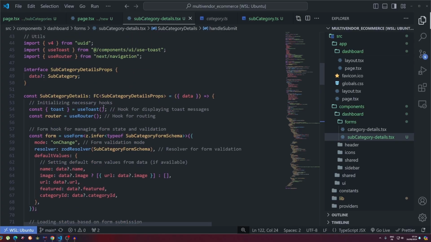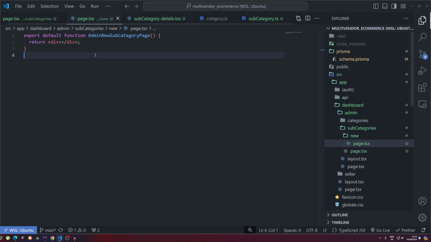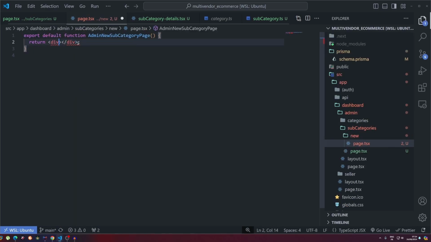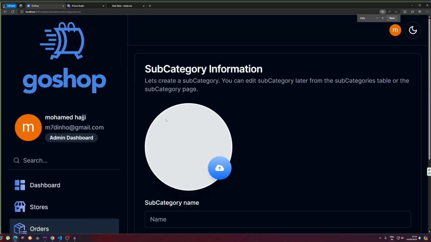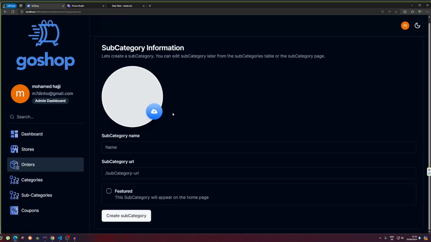So let's go to the top, take the subcategory details, go to new here, and just add this here like this, self-closing tag like this, import it. We don't need to pass any data because this is for creating a new one. And as you can see, we have subcategory information here. So right here, it takes the image, the name, and then the subcategory URL, and then is it featured or not. So the last thing that we need to do is actually just simply having a select option to choose from one of the categories we have to make it apparent for the subcategory, okay?